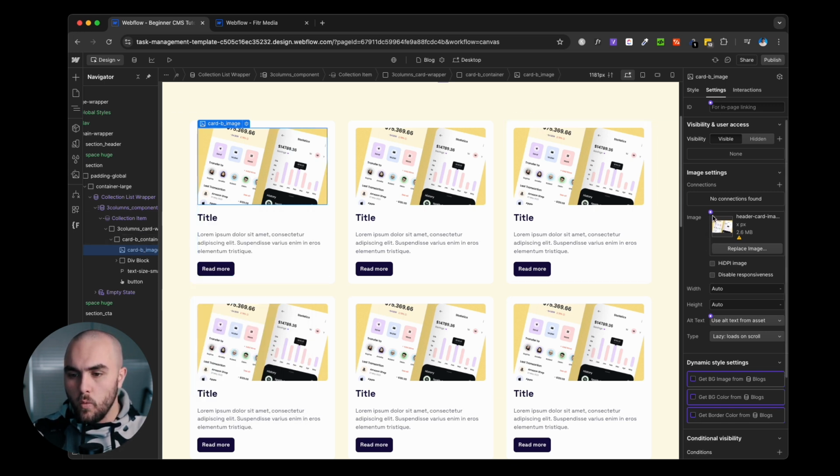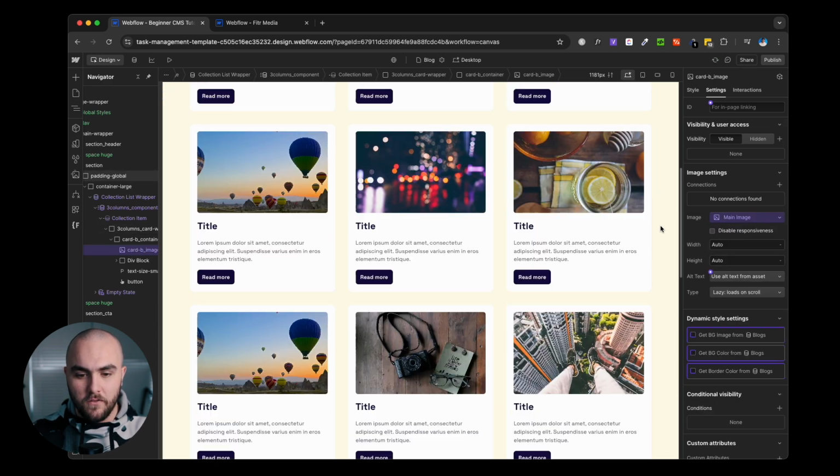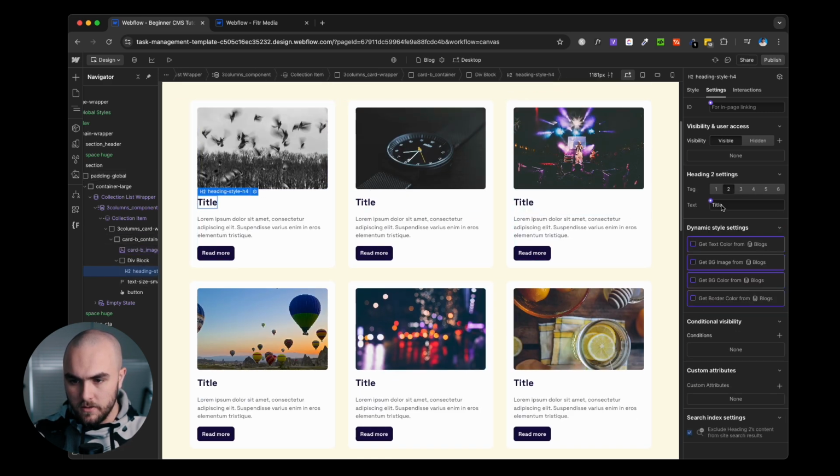And then anything with a purple dot is a field where we can connect it dynamically. So for example, the image, I'm going to click on that and it will say connect to data. So I'm going to select our main image. And you can see it populated the images for all of our blog posts. I'm going to do the same thing with the title. I'm going to connect it to name. That's the name of our title, our blog post.